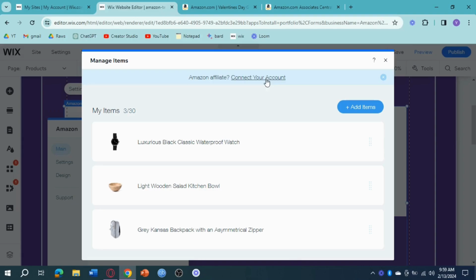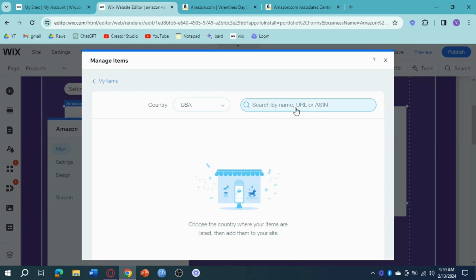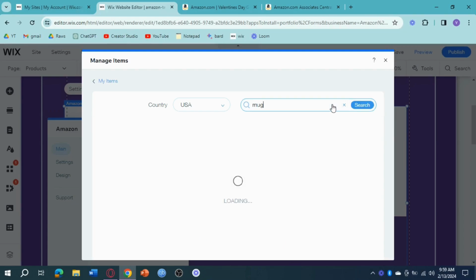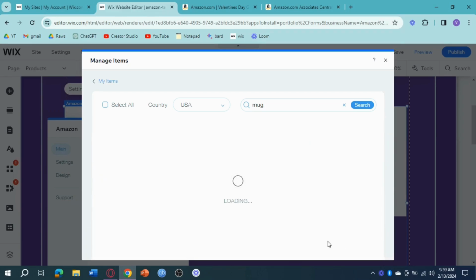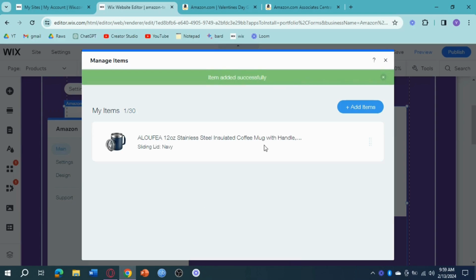But if you want to add an item, you can also just click on this add items right here and then search by name, URL, or ASIN. So for example, you can search in here for mug. And then in here, it will show you the top 10 results. So just choose the one that you're affiliated with. Click on that, click on save. And then from in there, as you can see, it has been added.